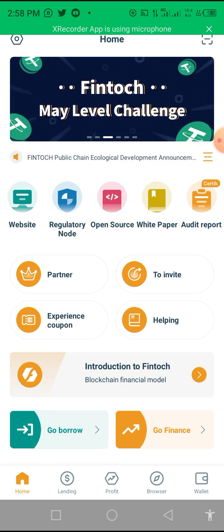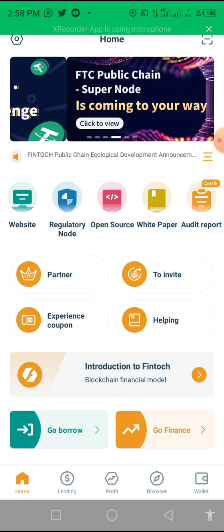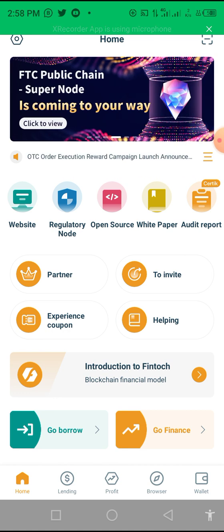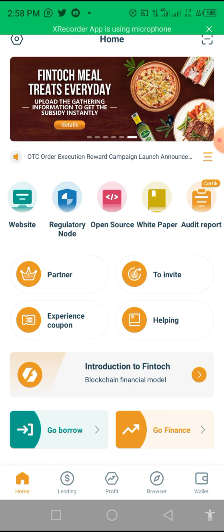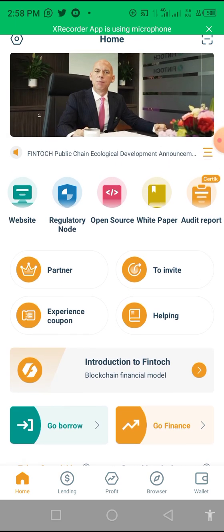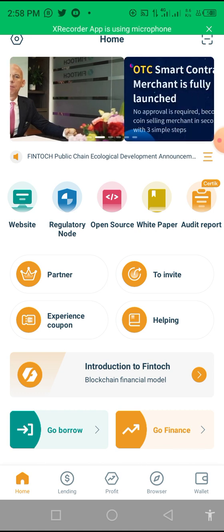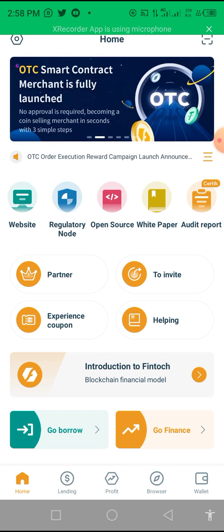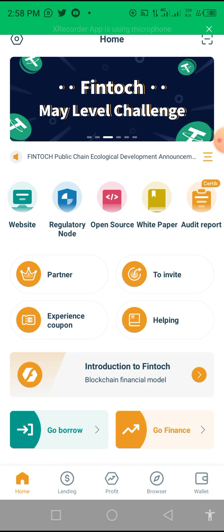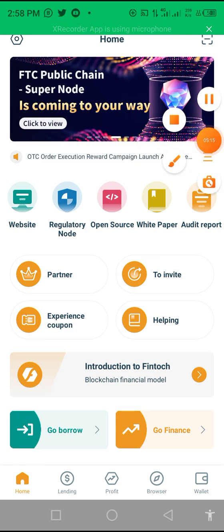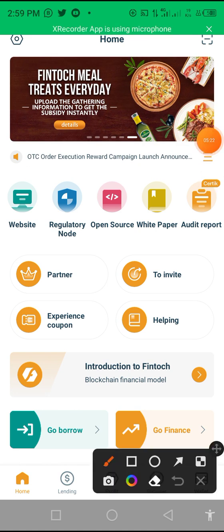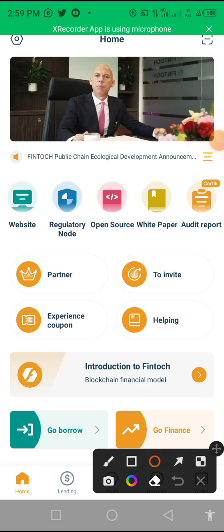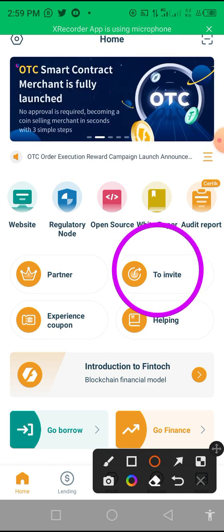Now you can see from the above: website, regulatory notes, open source, white paper, audit report by CETIC, partners, experience coupon, helping, invite. The most important thing here when you're trying to create your wallet before you stake your tokens is to click on the invite. That is the next place. So I'm going to highlight that button so that you will see what you need to click. So this is it. This place right here.